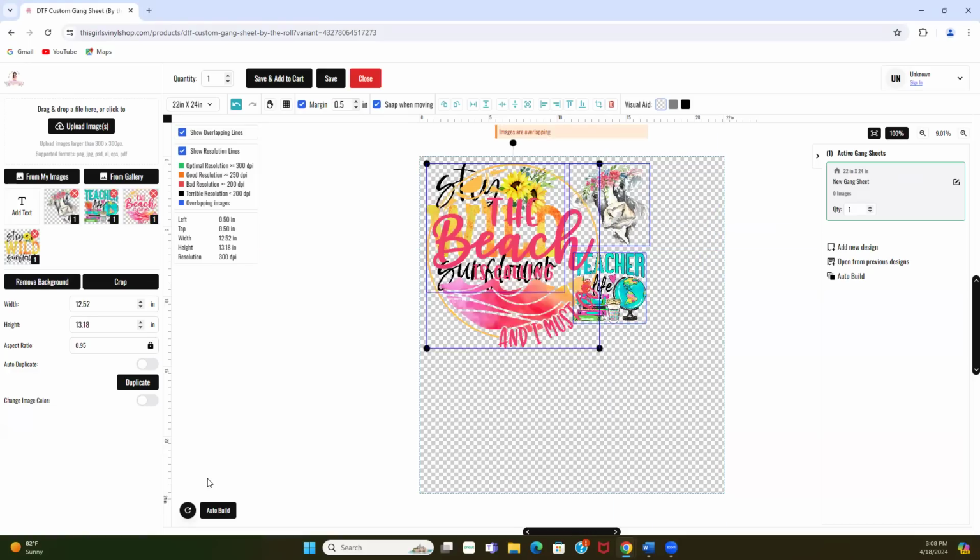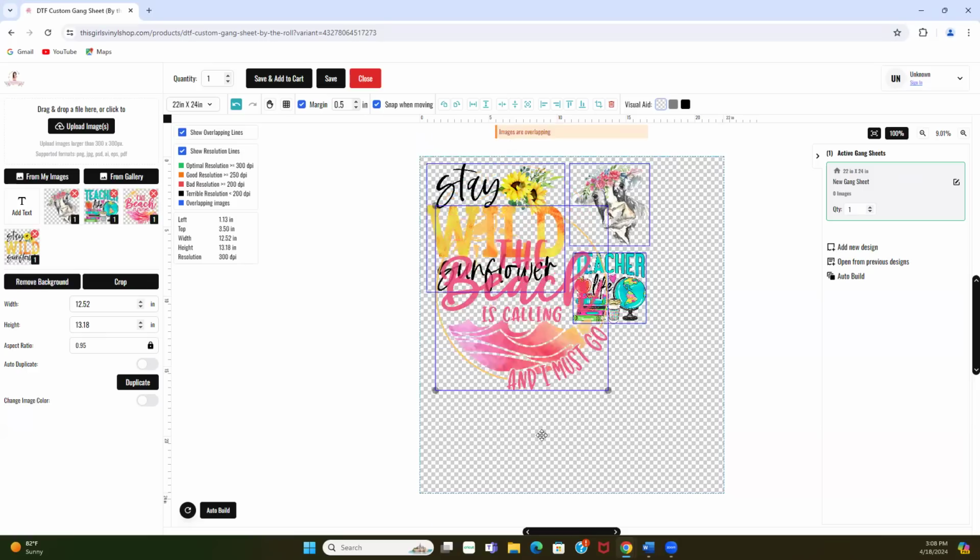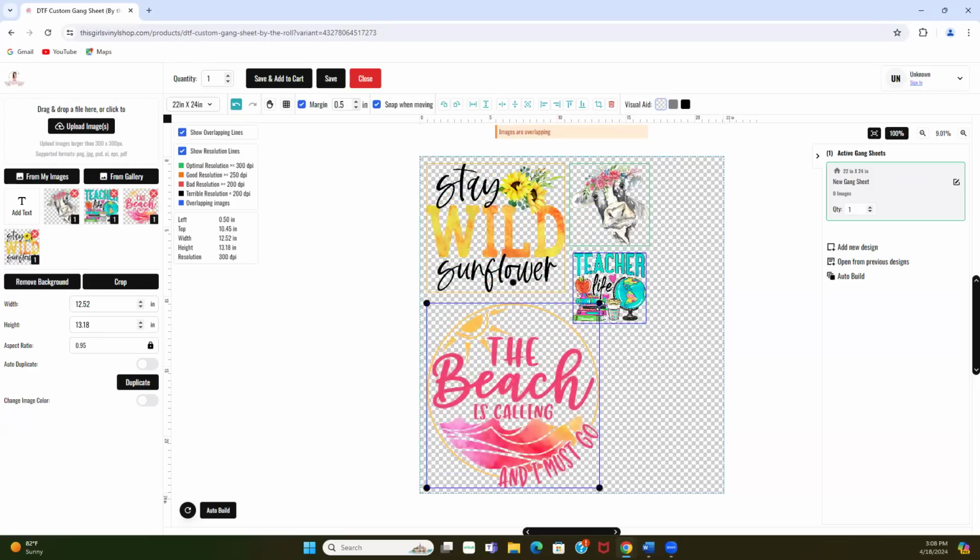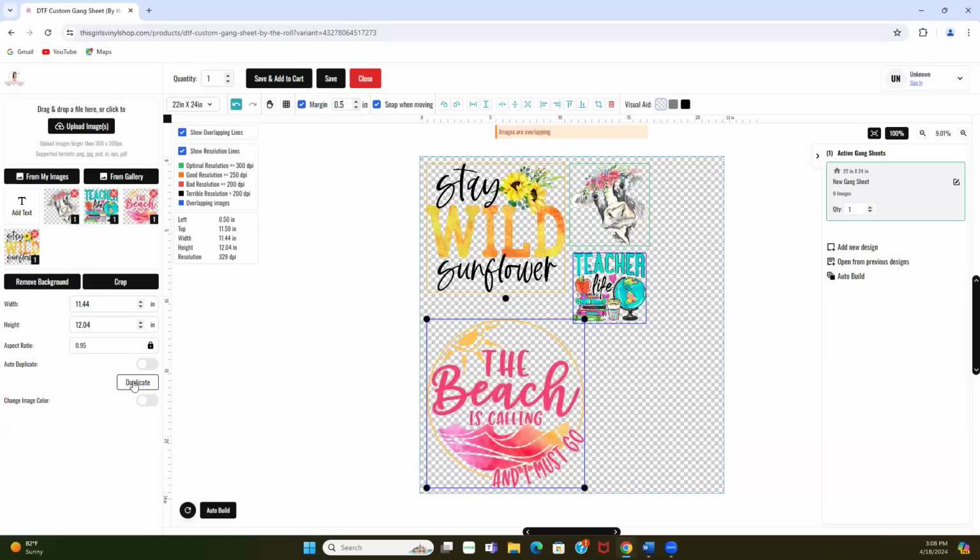You can click duplicate if you need various copies in the same sizing by just simply clicking on duplicate.